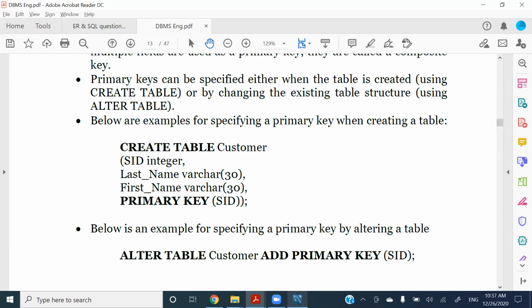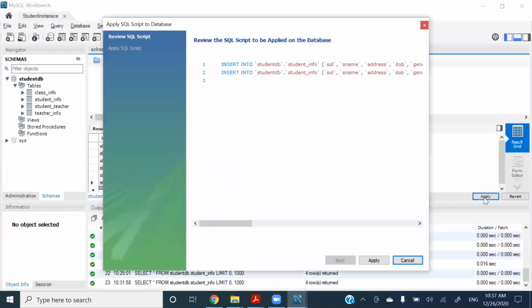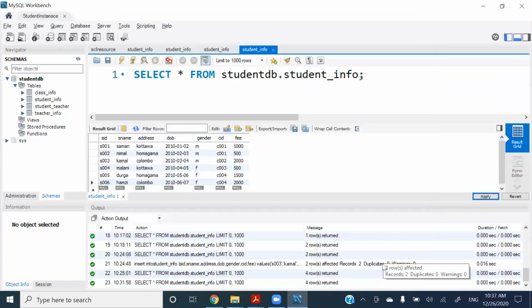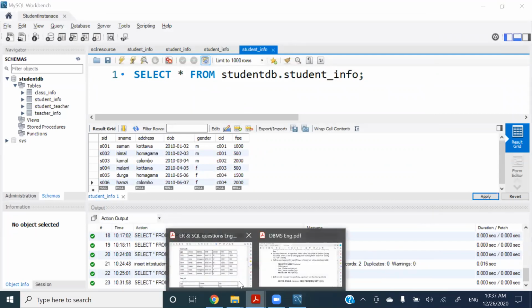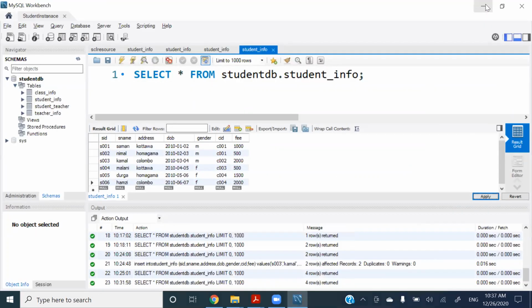Thank you sir. Right, okay, so I have input the lines, so I'm going to apply this and execute it. It is executed finally, so I have 6 rows now, as our example has. Now we are going to go and discuss the data query language things.